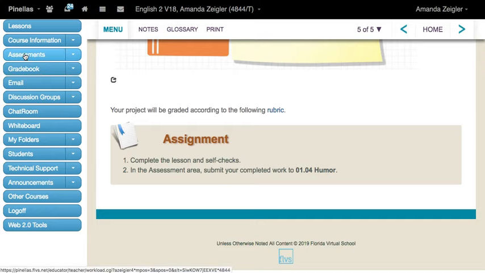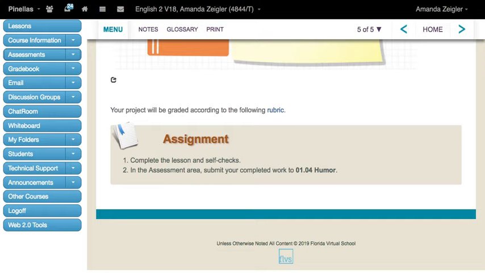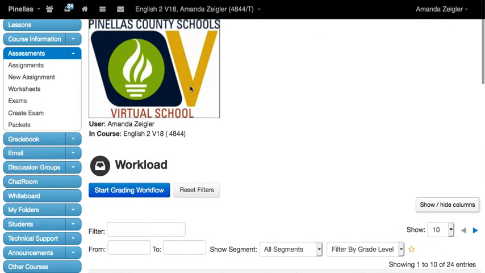All right, so go over here to assessments. If you right-click on your assessments and open link in new tab, you can do a new window if you're comfortable doing that. I like it better using a new tab. So at the very top of my screen here, I have a new tab, PBS English 2 stuff. And now here is my workload.